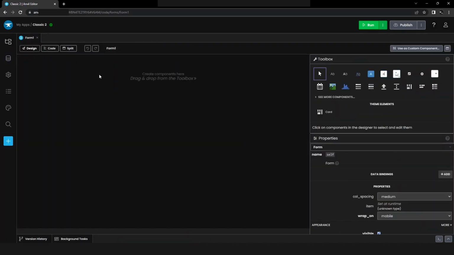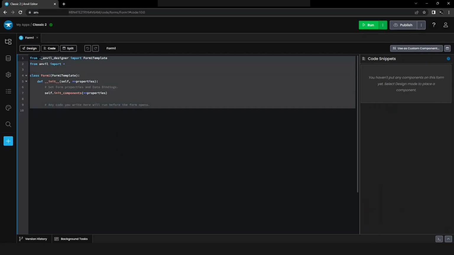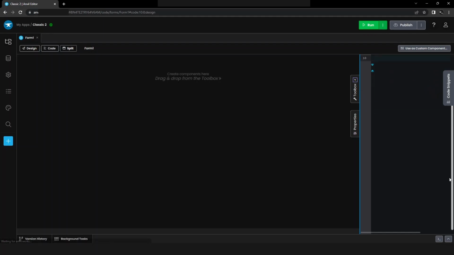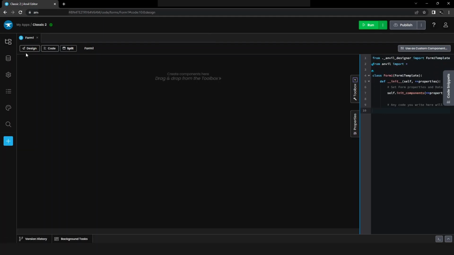So back to the main page, the second part of the editor are these buttons up here. There are design, code, and split buttons, which design looks like the main, code is where you write your code, and split is where your code and design are.